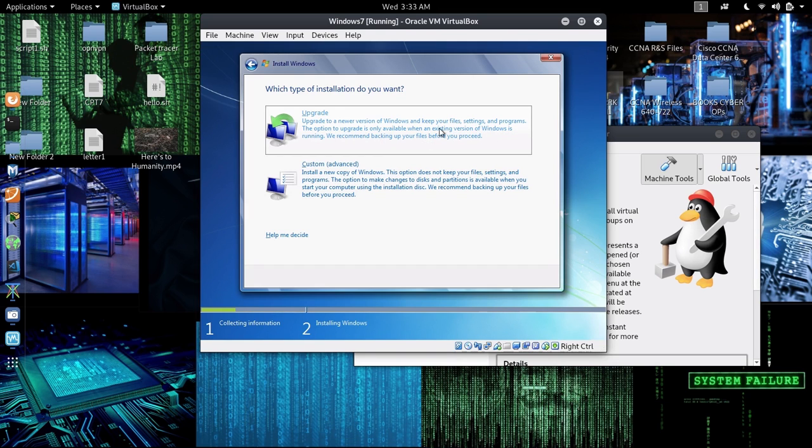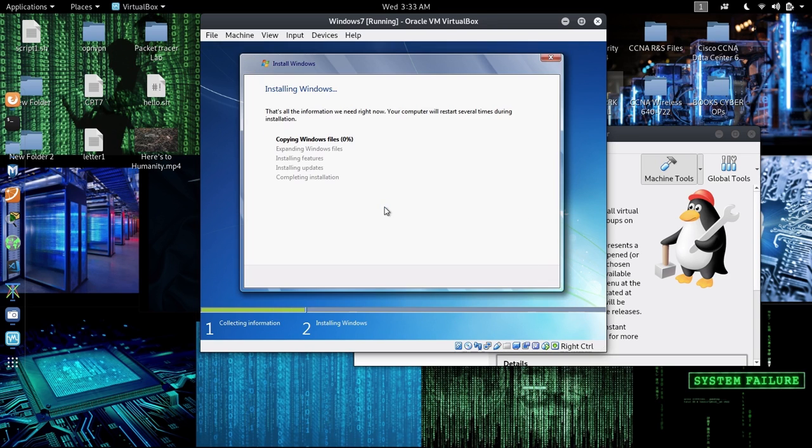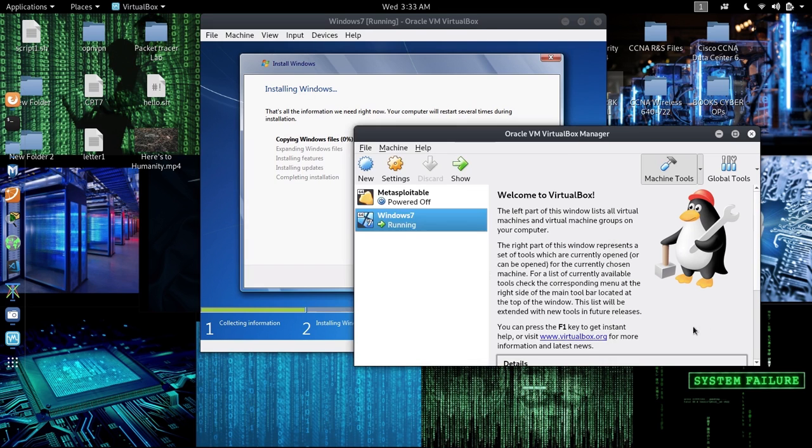But the best thing to do is just to click on custom, and as you can see, this is the disk that we're going to use, 32, the one we created earlier. So we're just going to click next, and it's going to start loading. Just wait. You've got to be very, very patient with this, it takes time, just the way I've said earlier. As you can see, installing Windows, copying Windows files. Trust me, this is going to take a lot of time before this loads.